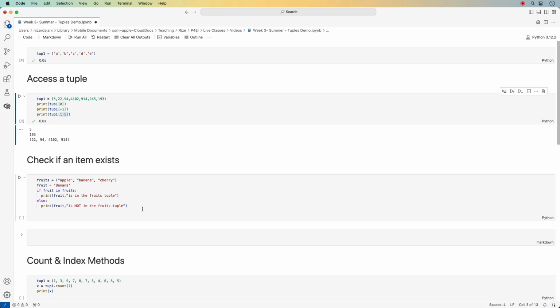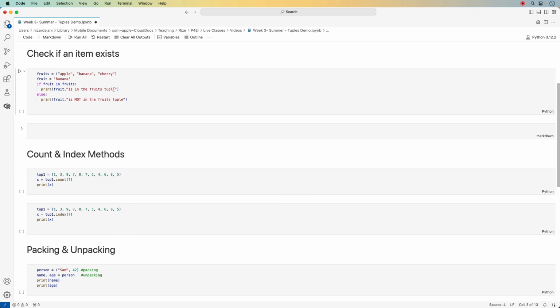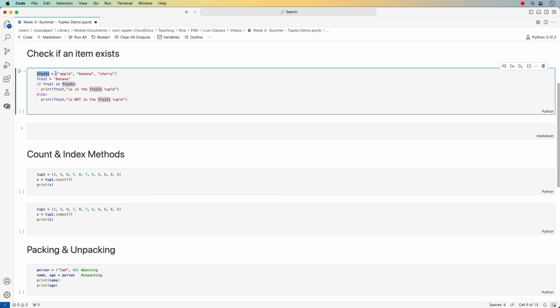All right. Now, a common thing to do with tuples is to check if an item in a tuple exists. So here I have a tuple called fruits, and it contains the items apple, banana, and cherry. Then I'm going to create a variable called fruit and set it equal to Banana. Now notice I have Banana with a capital B versus what I have in my tuple, which is banana with a lowercase b. And of course, Python is case sensitive.